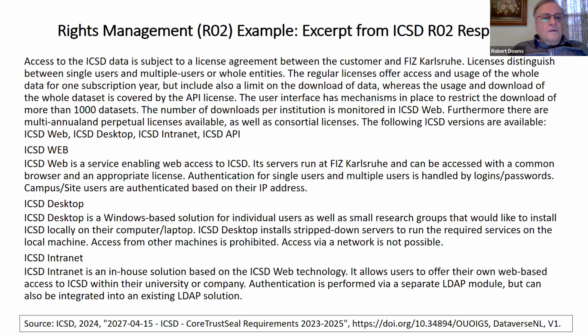Let me give you another example here. This is the example from the ICSD. I forget what that stands for. But they are using a license agreement, and they're saying that all data are subject to the license agreement. So they're saying that there has to be an agreement in place, and the agreement is with their organization, which is the FIZ Karlsruhe.